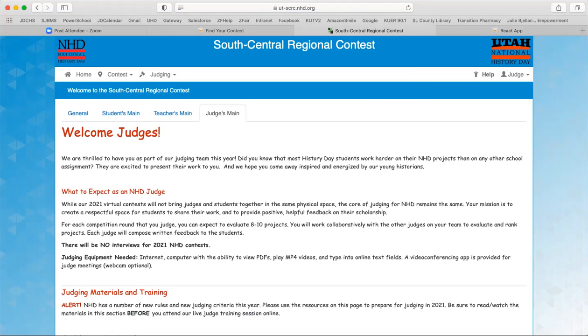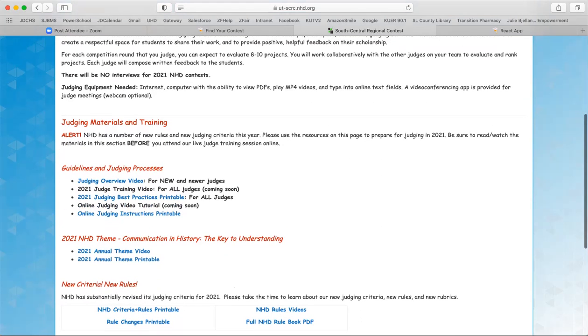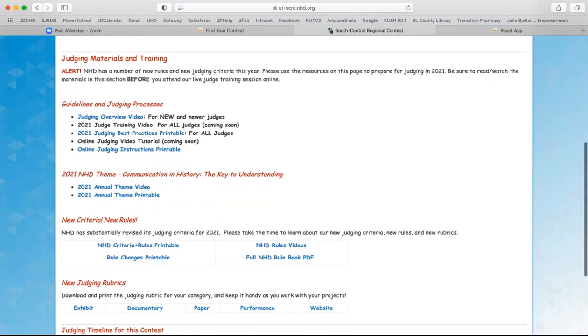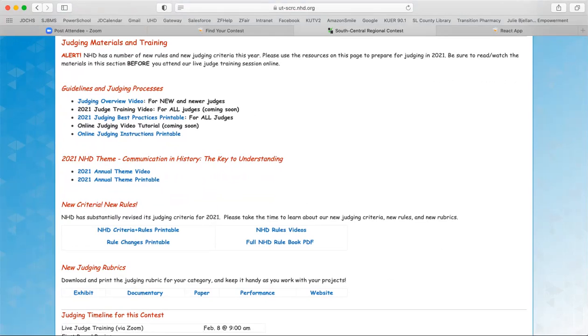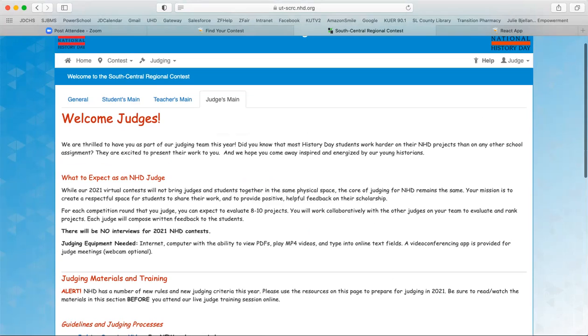The system will bring you to the Judges tab. Remember that on the Judges tab, you'll find all of the materials that you need to help you with judging. There are printables and training videos, and I suggest that you print out the materials that you'll need so you can have them easily at hand while you're working on your projects.